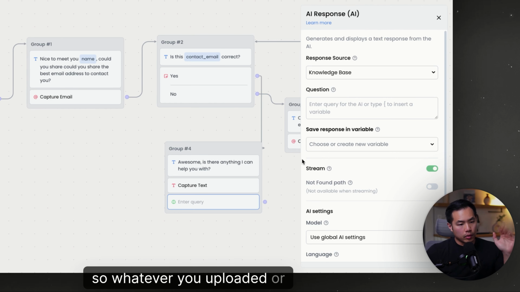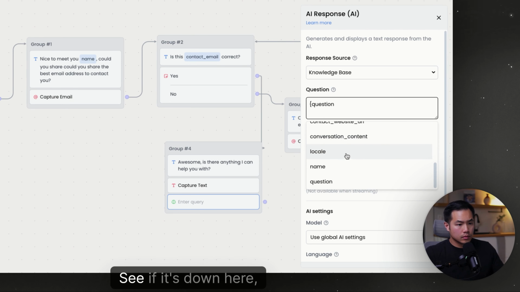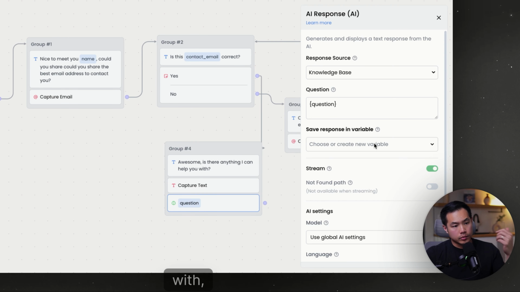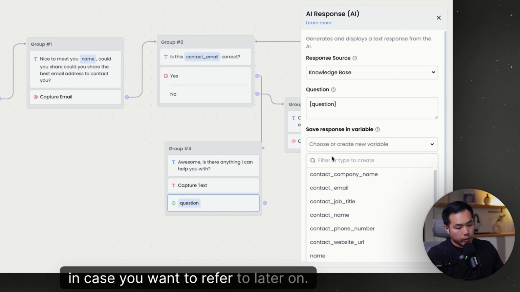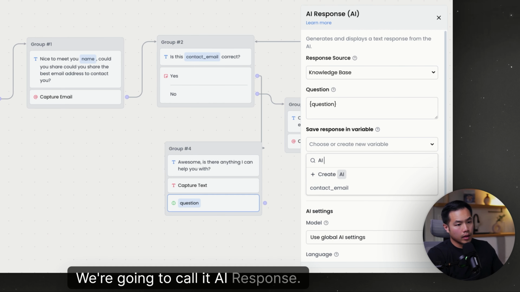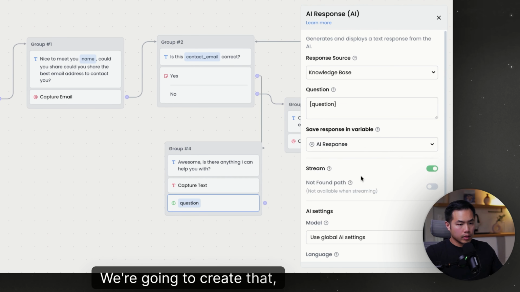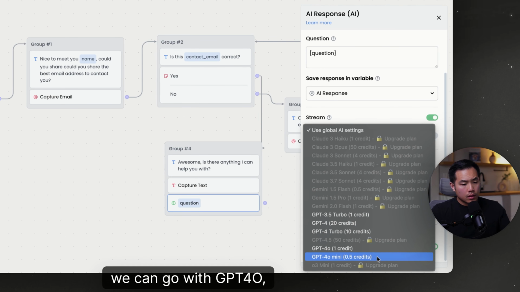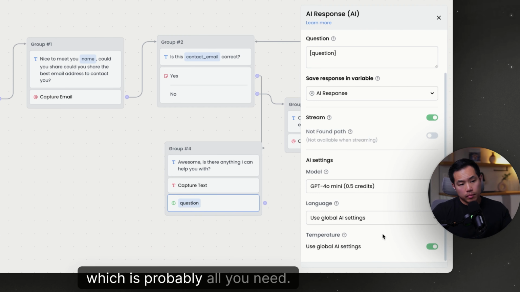So whatever you uploaded, we'll add that variable question. Let's see if it's down here, it's down there, okay. And then whatever answer the AI comes up with, we can save that in case you want to refer to later on. So we'll label that as well. We're going to call it AI response. We're going to create that. Okay, for the model, we can go with GPT-4o mini, which is probably all you need.